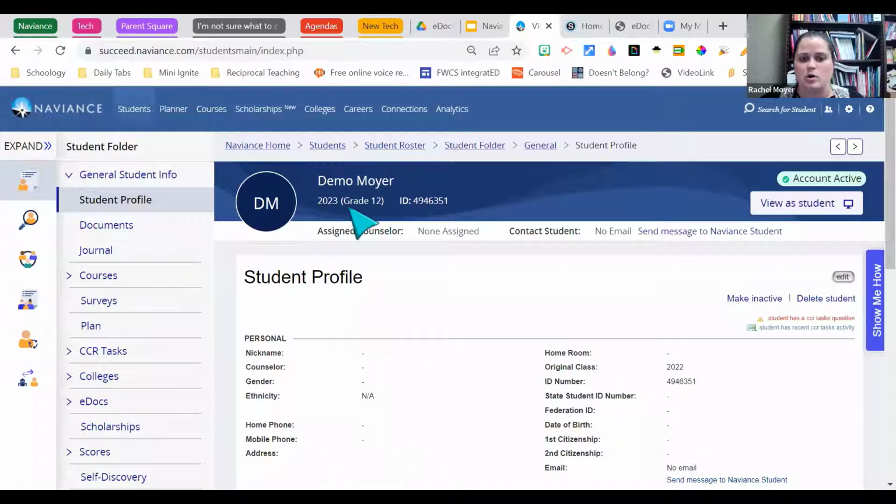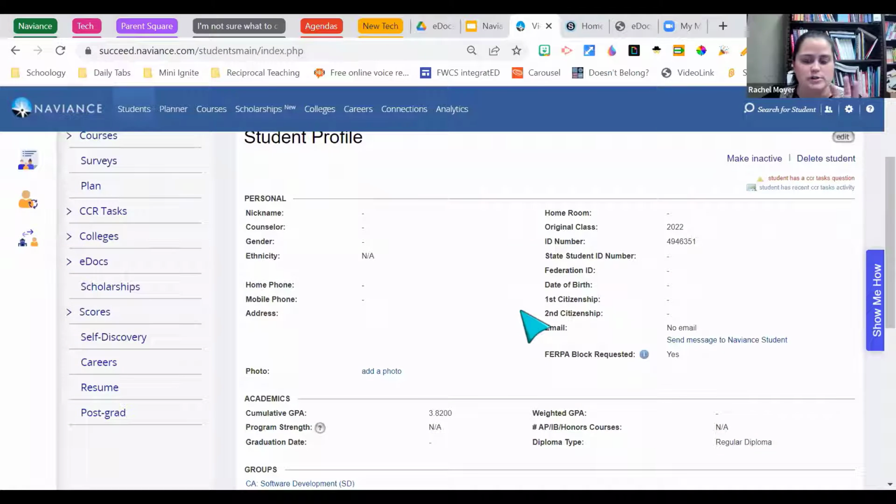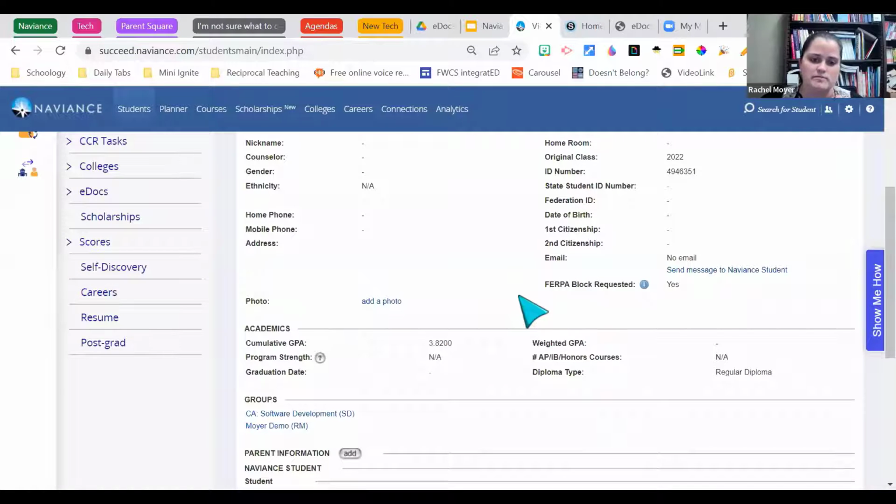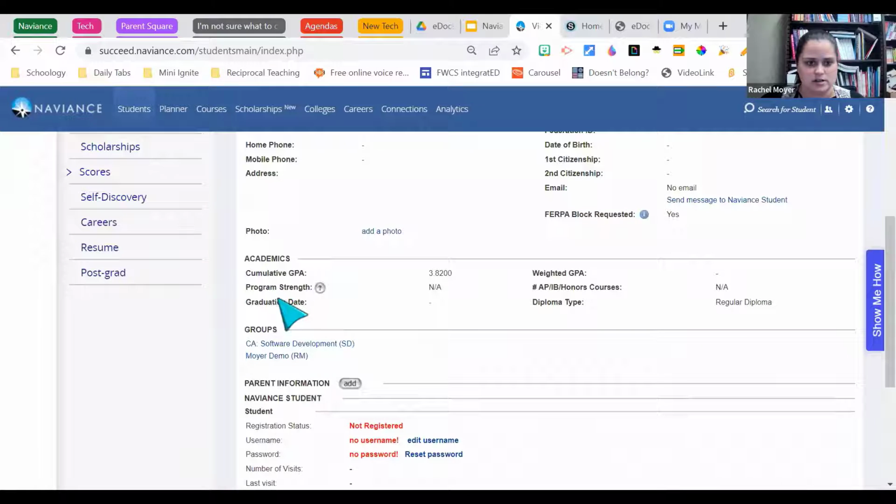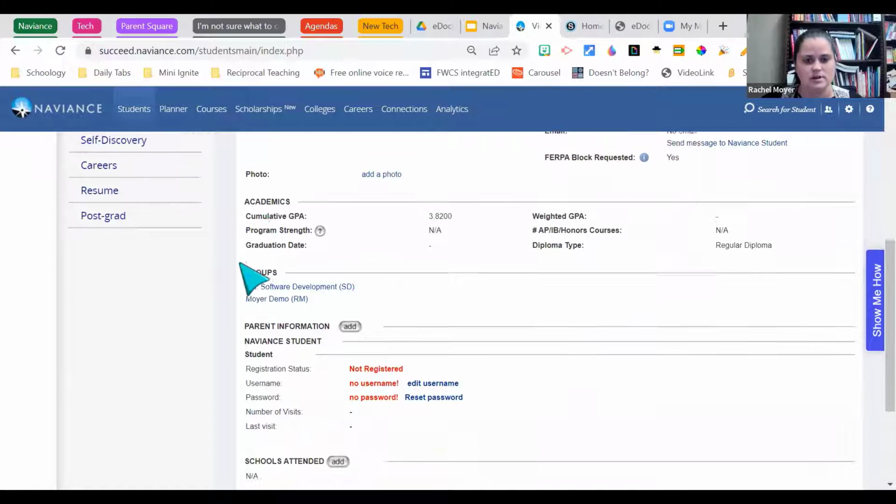So if I look at my demo, I'm in 12th grade. I don't have a counselor, but I can tell you at the high schools, we do have them assigned and it will show up here. So then I'm pulling in information from PowerSchool for my ID number and all this other information. So then here is my academic information. So we are pulling this in.